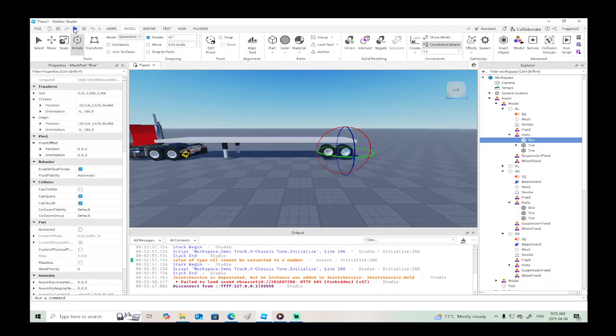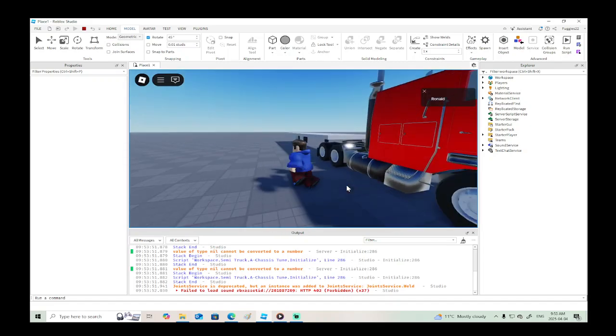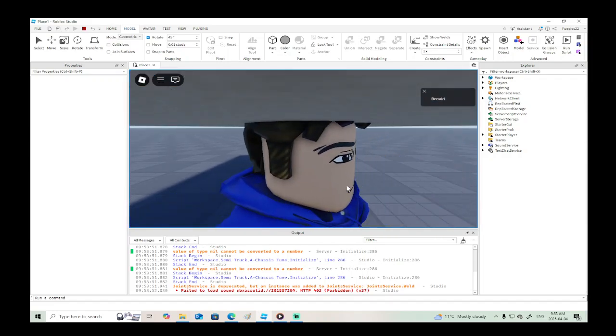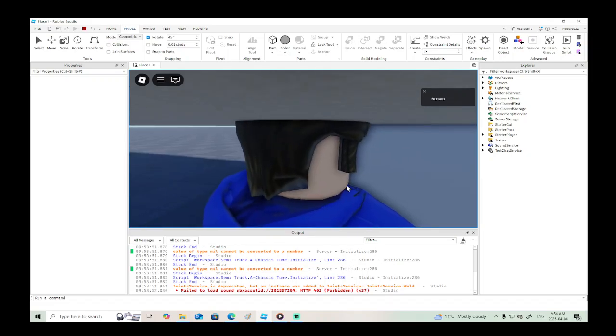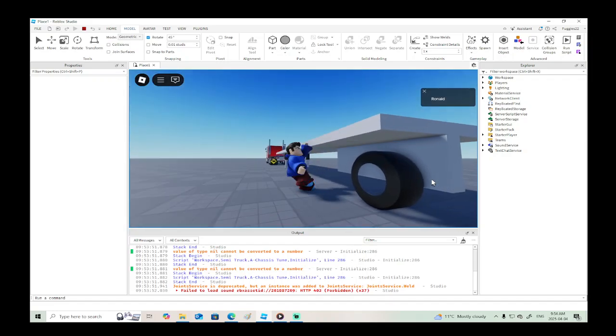So the wheels are unanchored. All right, now let's see if that's gonna work. And I shouldn't have to move. I do have to move that. Oh, I see. How interesting. But the one tire moves. You see that?